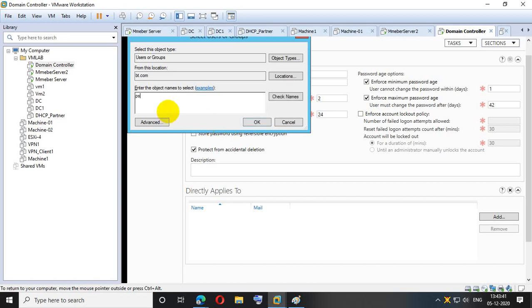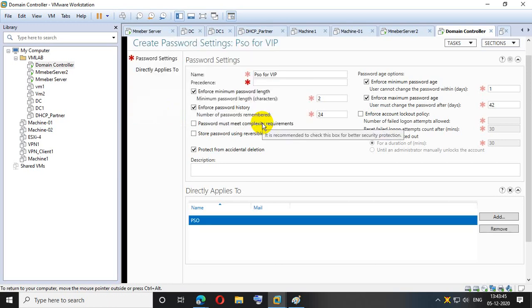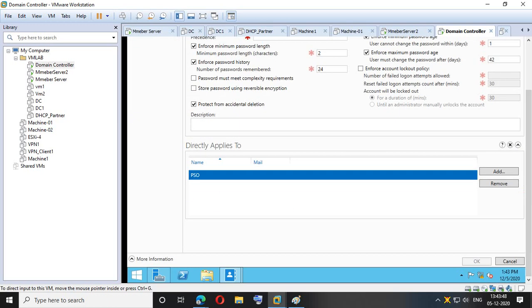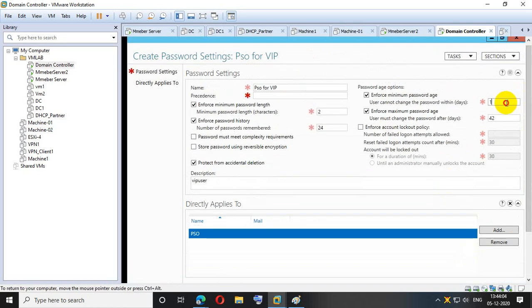So here I have created the group called PSO. So you have applied these settings on the PSO group. After that you can see this option is showing disabled. Let's see what the policy settings are. Okay, so let's do it for the VIP user. Then here are the options, enforce password history within days. You can tell them 3 days. You can give 34 days.